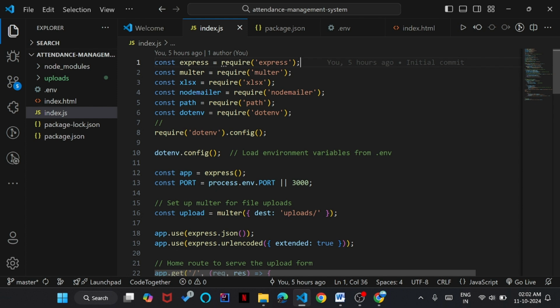Then I imported path, which provides utilities for working with file and directory paths. And then we have dotenv, which loads environment variables from the .env file to keep sensitive data like email and password secure.